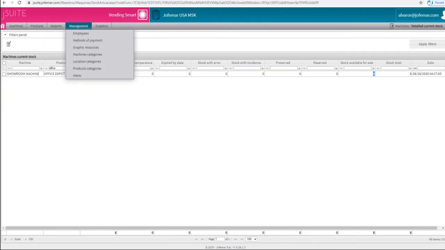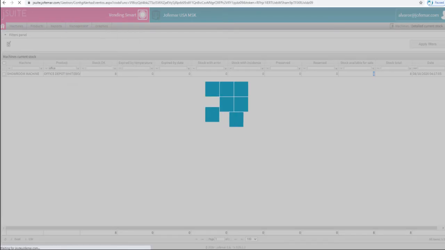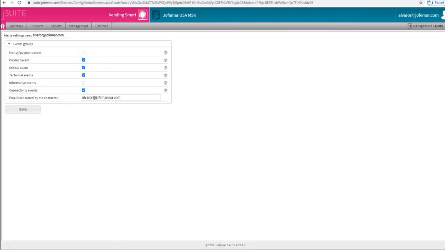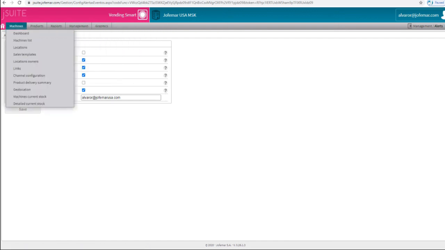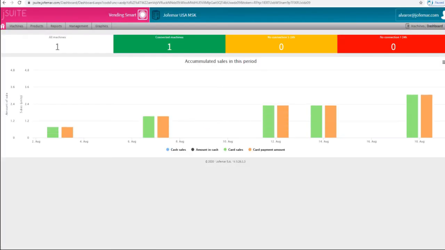You have some other options, some of them that are important, like some alerts. A lot of people ask for alerts. It sends it to an email: connectivity events, technical events, critical events, product events, and money payment stuff. So those are some alerts that might be used for some clients. We have our dashboards where you can see card payments, cash if you have. In this machine we don't have cash, but it will show if you had any cash here. See amount in cash, card sales.